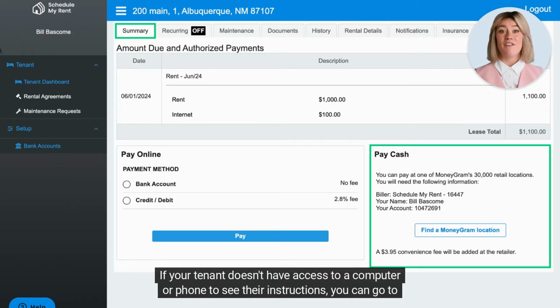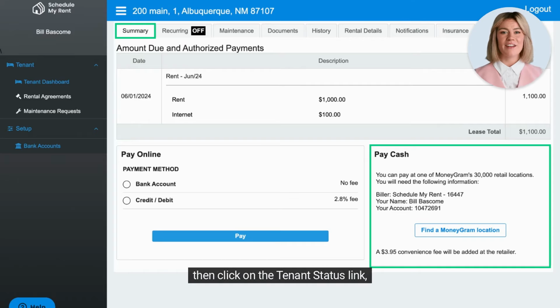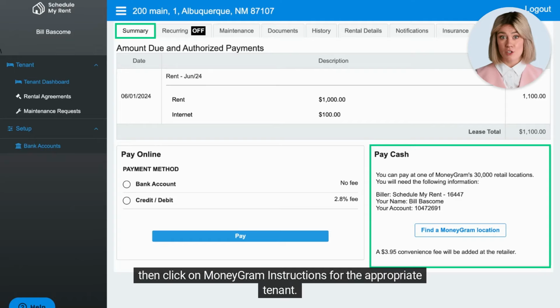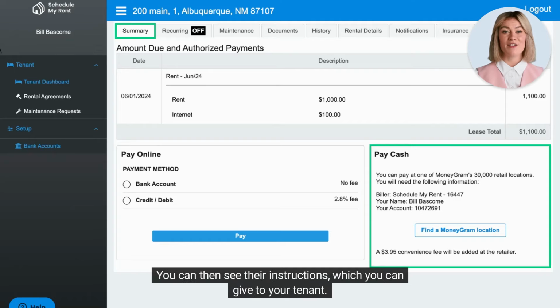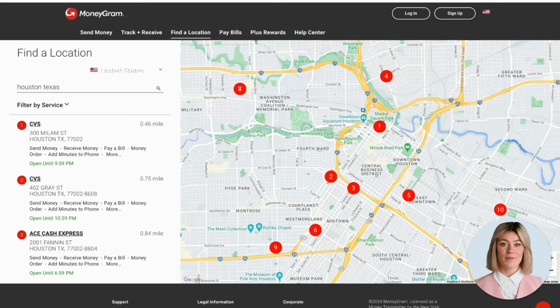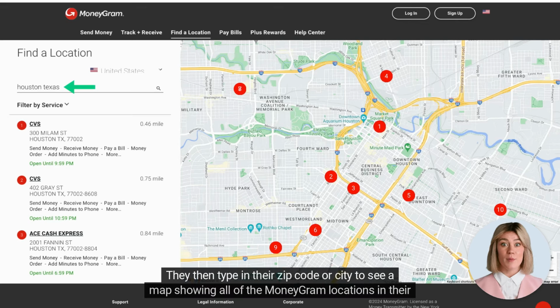If your tenant doesn't have access to a computer or phone to see their instructions, you can go to your unit view. Then click on the tenant status link. Then click on MoneyGram instructions for the appropriate tenant. You can then see their instructions, which you can give to your tenant. If the tenant needs to find a MoneyGram location, they click on the Find a MoneyGram location button. They then type in their zip code or city to see a map showing all of the MoneyGram locations in their area.